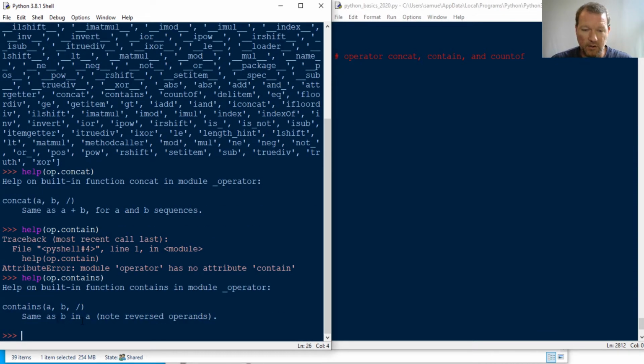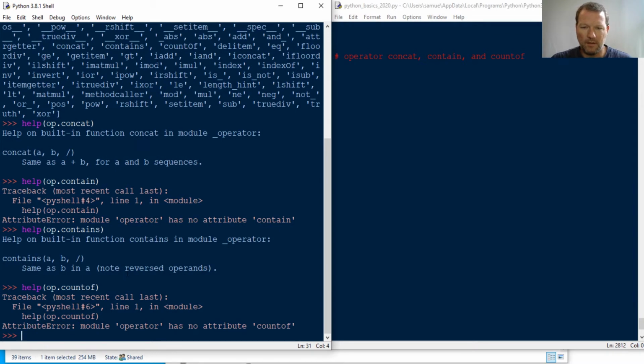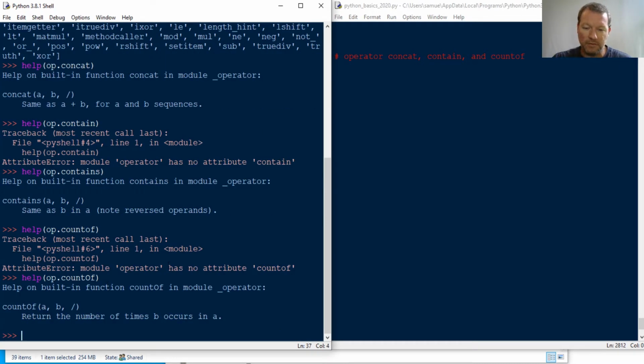And then, okay, this is super important. In these scenarios, it's A and B, but as B in A, so you're checking for B in A. And then the same thing with count. Help, op.countOf. I always forget that that's capital. All right, return the number of items B occurs in A.